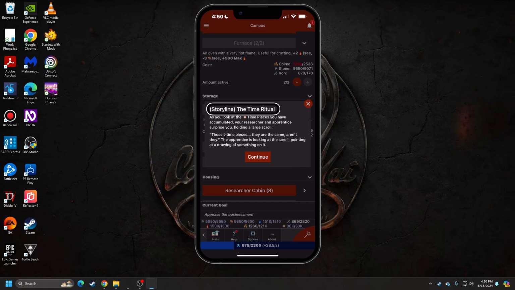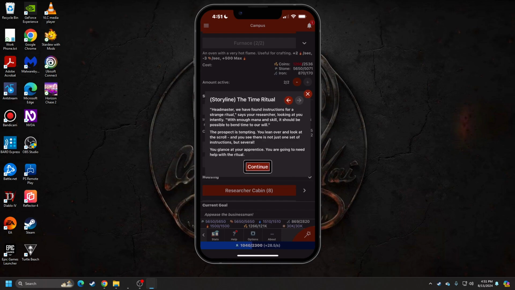Storyline. The time ritual event. As you look at the time pieces you have accumulated, your researcher and apprentice surprise you, holding a large scroll. "Those time pieces... they are the same, aren't they?" The apprentice is looking at the scroll, pointing at a drawing of something on it. Continue.